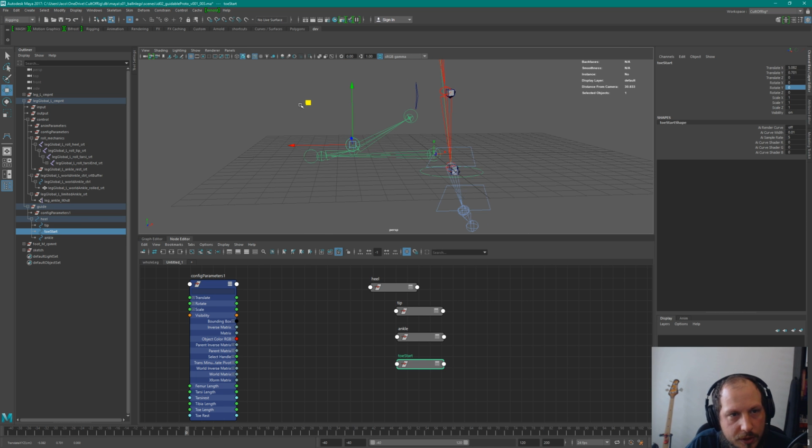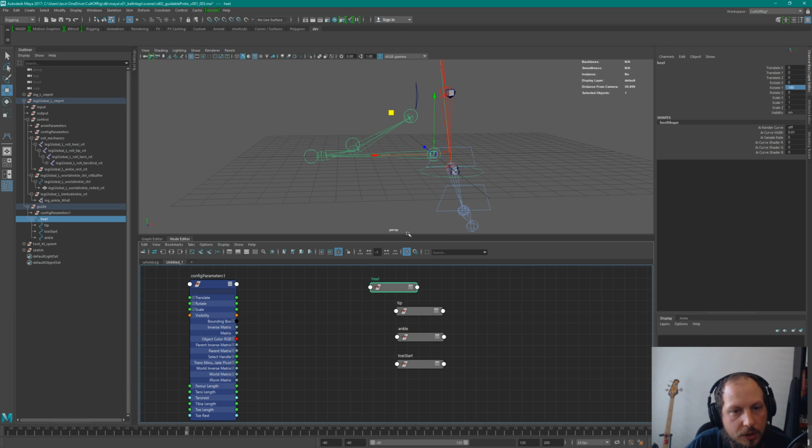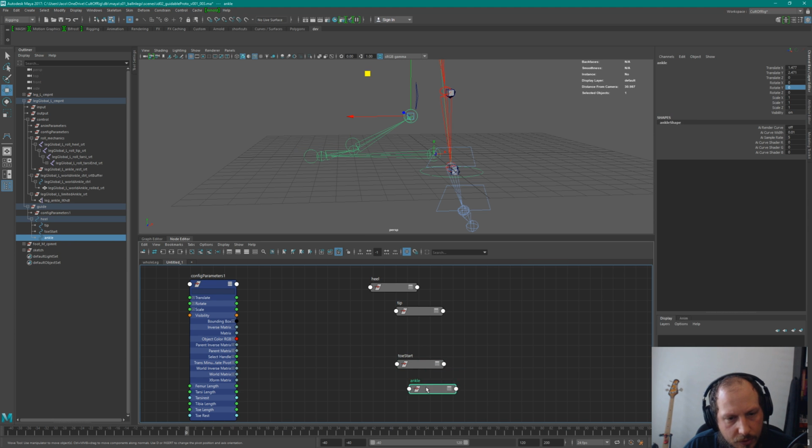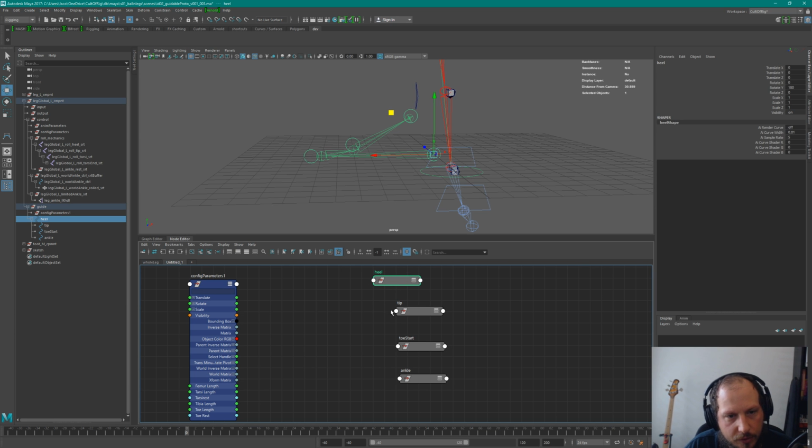Math almost always rewards some sort of symmetry. So we have the heel, we have the tip, we have the ankle, we have the toe start. Good enough. Now what we want to get from there is this length and the angle between these two joints, which is going to be, so we're guiding the rest here, basically.